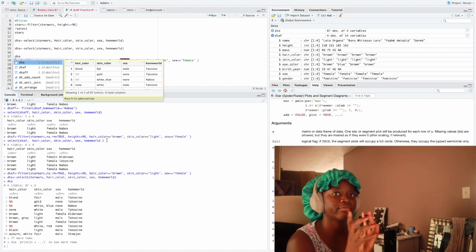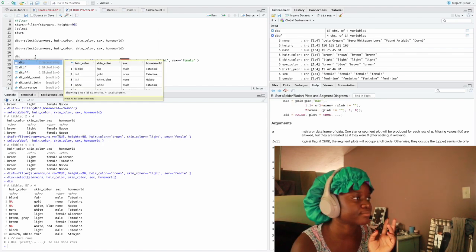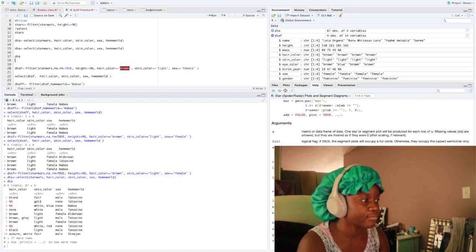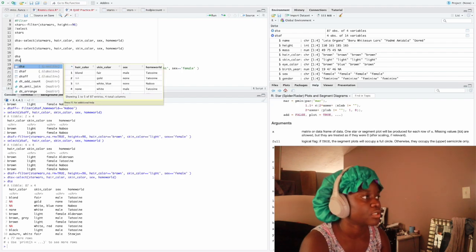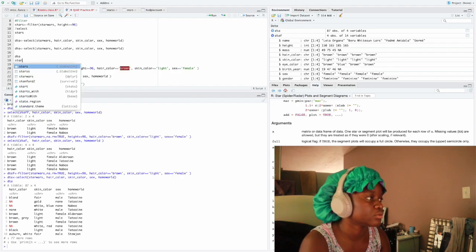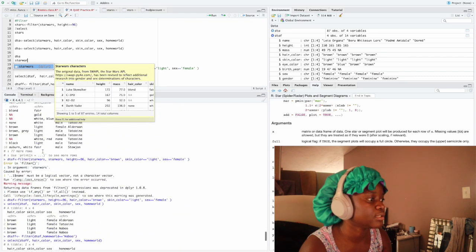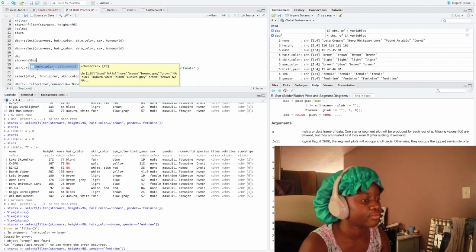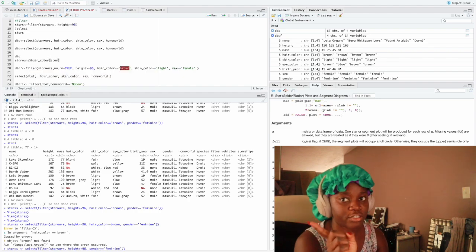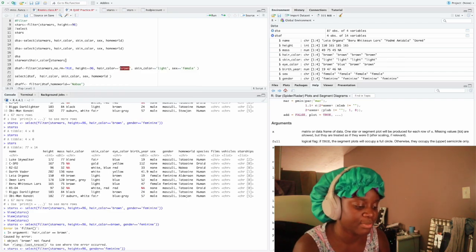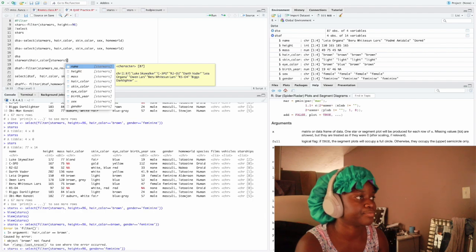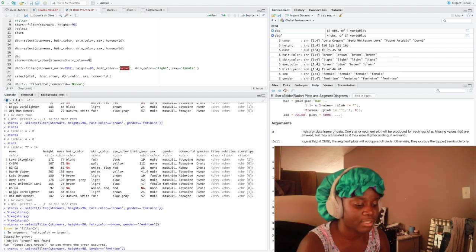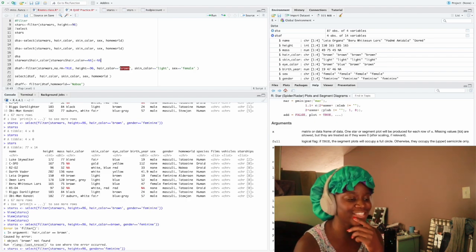Let me try this way. I'm gonna see if this way is gonna work. So you have DTA, right? Honestly, as a matter of fact, let me just use Star Wars, because the NA is in the hair color. So Star Wars, dollar sign, hair color, right? This is me trying to remove the NA, because again, I am really playing with this data set. Hair color, if it's equal to NA, and then I can set it to NA. Let's see if that works.